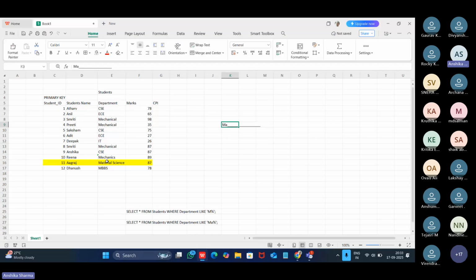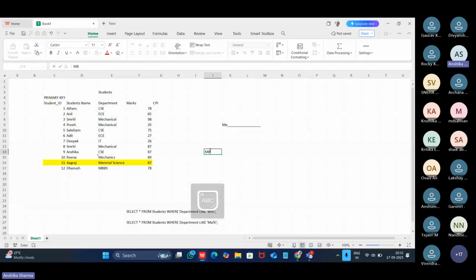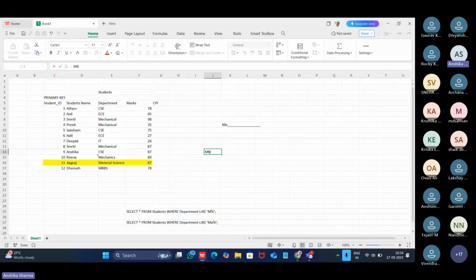If you give M and B, then it will only display this particular object, which is 12, Dhanush, MBBS and the marks. Why is that so? It will only search for MB and will replace the percentage with any number of characters. It can be numeric characters or alphabet characters. I hope the use of the percentage wildcard is clear to you.